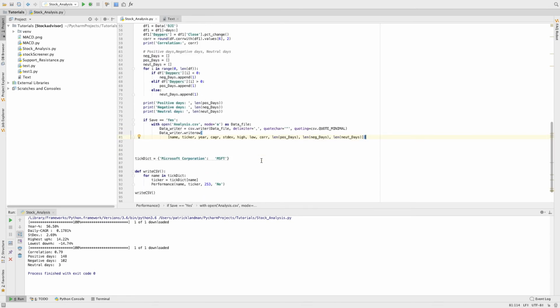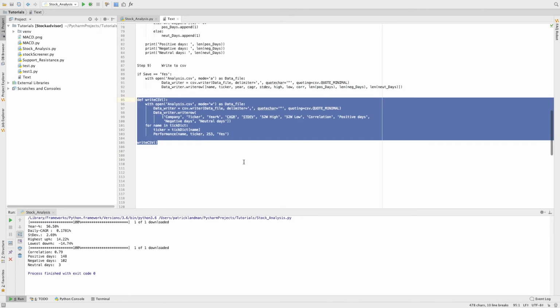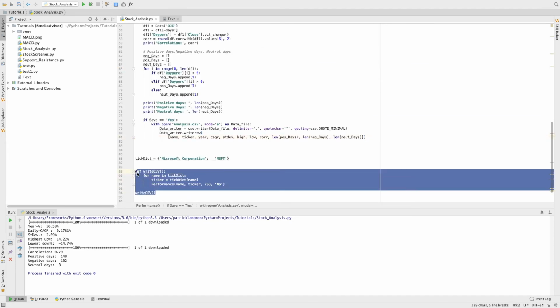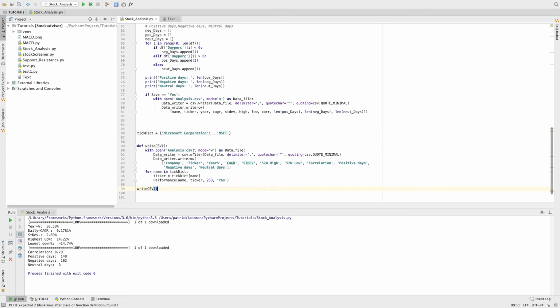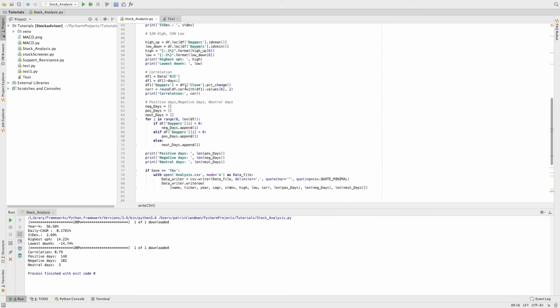Okay, and I will also copy this function over here and copy this one over here. Okay, so let me start explaining what is going to happen. First, I'm going to explain the definition write CSV, because now we're going to write a CSV file in which we save all the analysis from the companies that we run through the performance function.